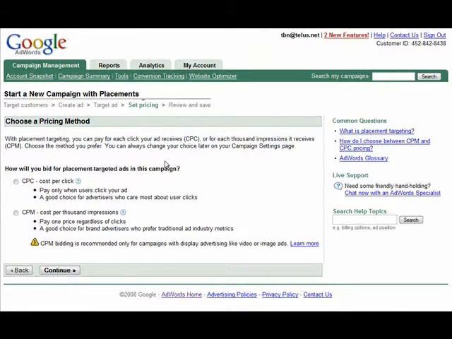Now here you can pick how you want to pay, whether you want to pay by cost per click, and that's when you pay only when somebody clicks, or if you want to pay cost per M or CPM or cost per 1,000 impressions. Now you're likely going to want to go with cost per click. As it says down here, it's recommended only for campaigns with display advertising like videos or images. So if you're using text ads, you should probably go with cost per click. Okay, let's continue.